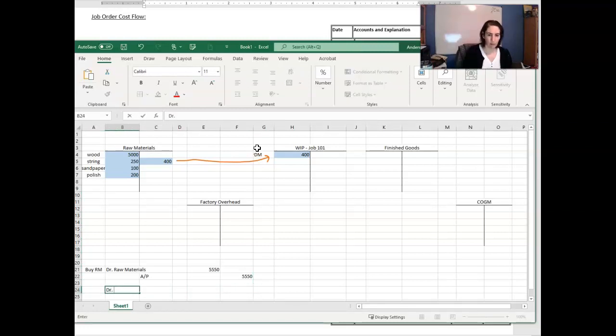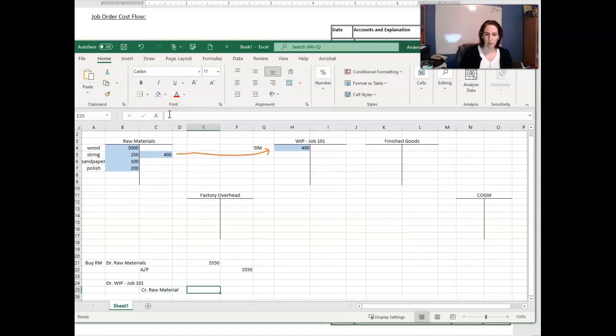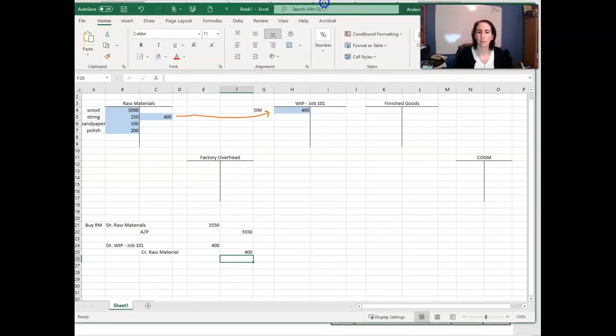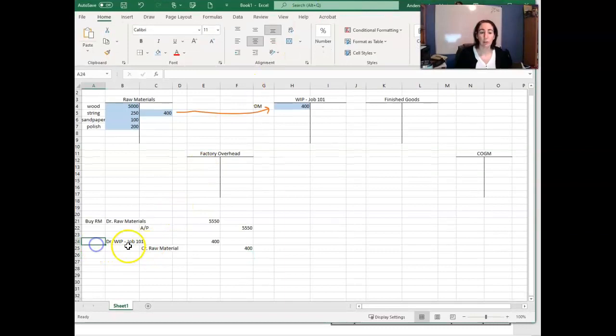You're going to debit work in process, let's call it job 101, and you'll credit raw materials. I should have a CR in front of this, sorry, I'm being lazy here. So you have your debit and your credit, and it was for $400. $400 out, $400 in. Let me make this a little bit bigger. All right, so that's really step 2.